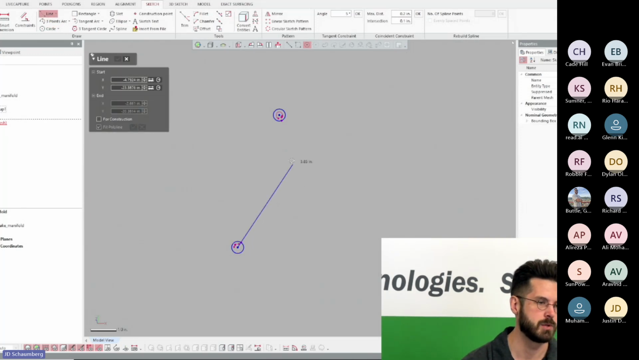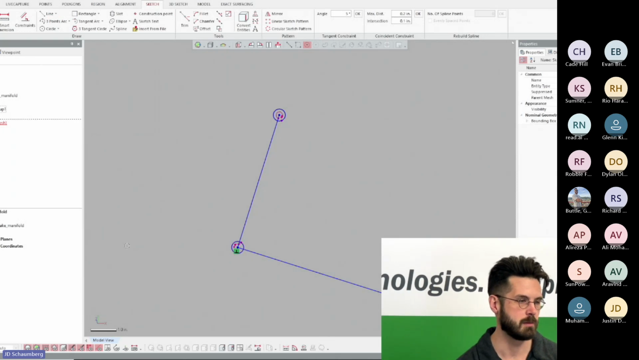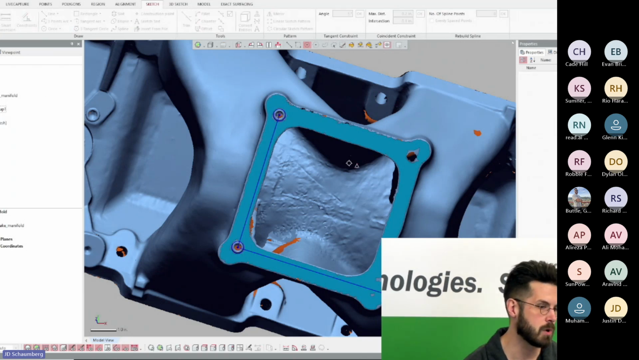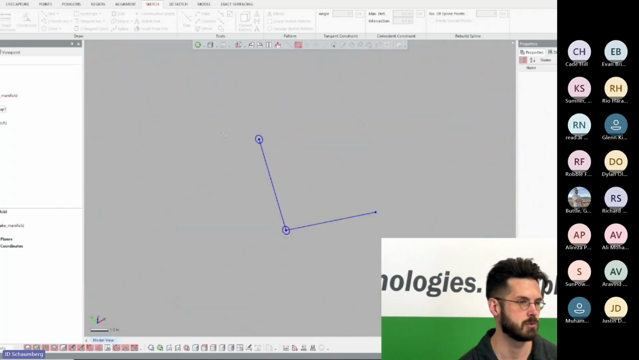And now I can make lines between those. So I'll make a line between this center point and this center point, and I'll make a line starting from this center point perpendicular to that line. And you can see that perpendicular constraint has been applied there. So now what I have is a sketch going between these bolts and then out this direction here. And that sketch is what I will make a coordinate system on. So let's go ahead and hide my scan again so I can see this just a little bit better.